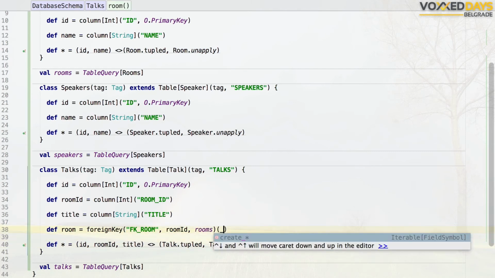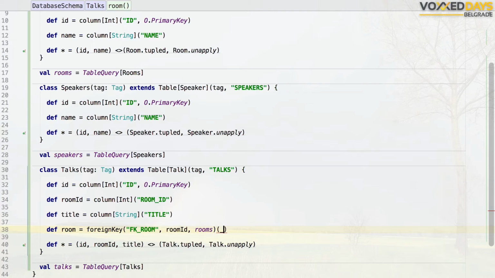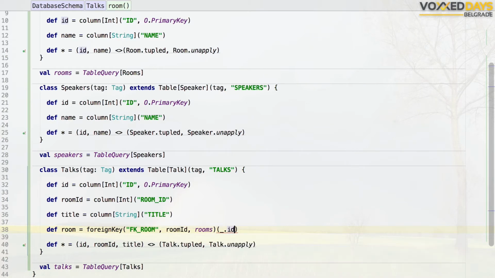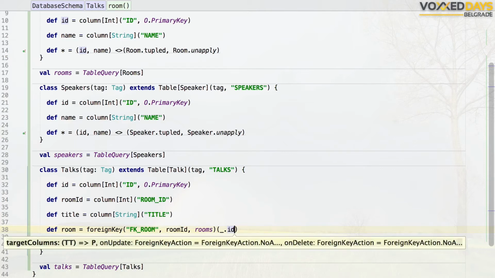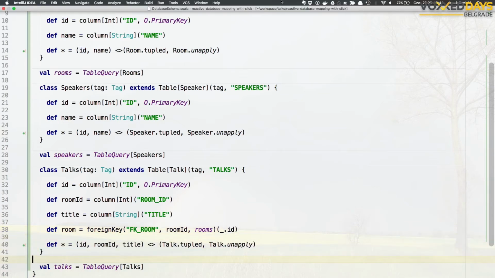And in the remaining set of parameters, we need to provide the target column. There are also other options, but they are not required. So the target column is the ID from the rooms table. There is also a possibility to define the cascading behavior on update and on delete, but we won't be using it right now. As you can see in the method parameters, there are some defaults, but you can override them. Okay, so this is for the talks mapping.